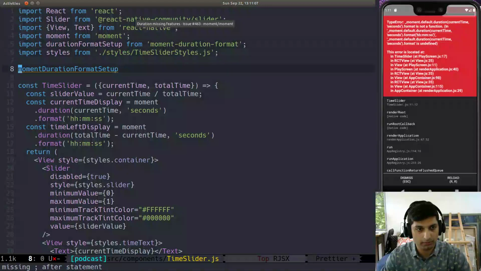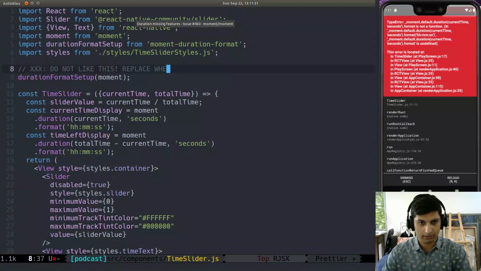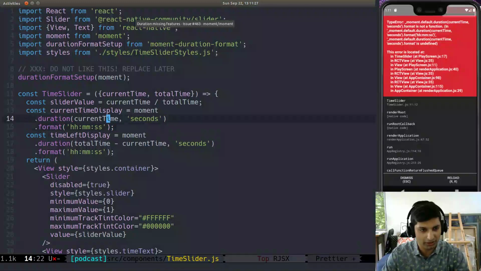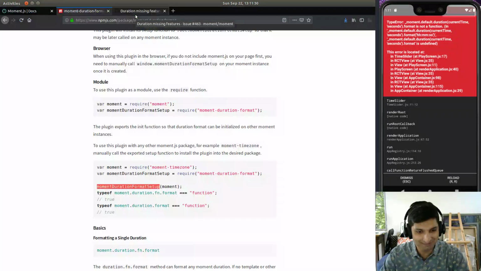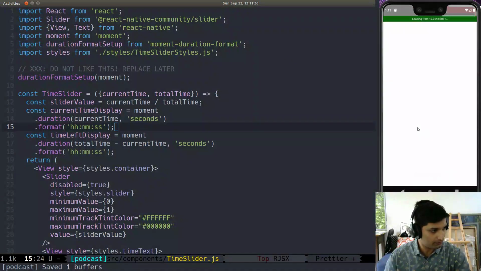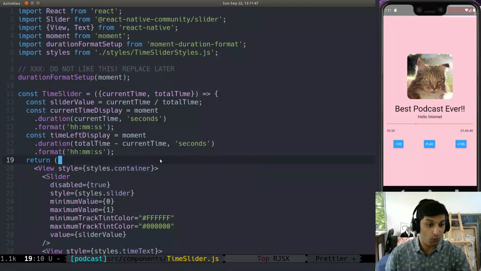This boy is called duration format setup. I'm just going to leave a to-do here. Do not like this. Replace later, once we figure out how to do durations, like how to show this properly. That should work, I guess, now. Yeah, it works. Cool. One thing's out of the way.